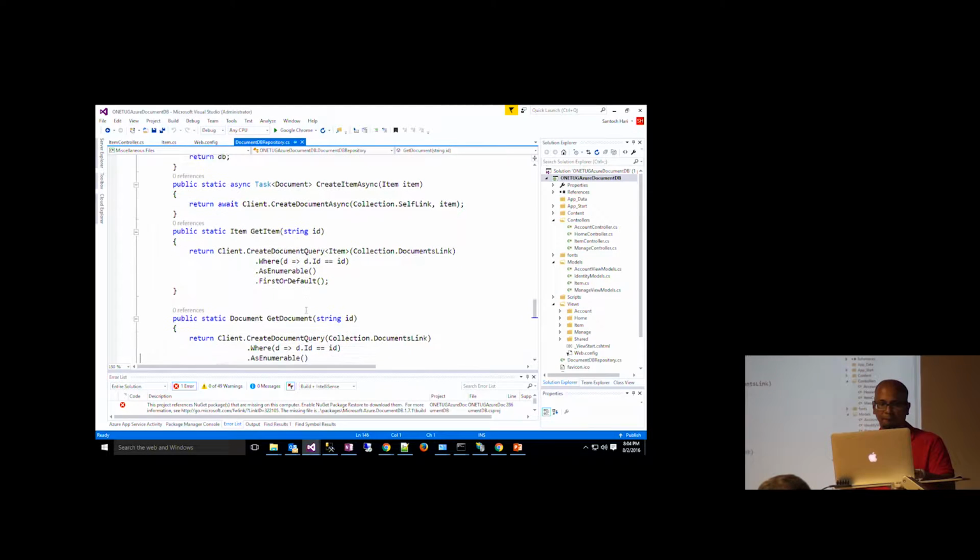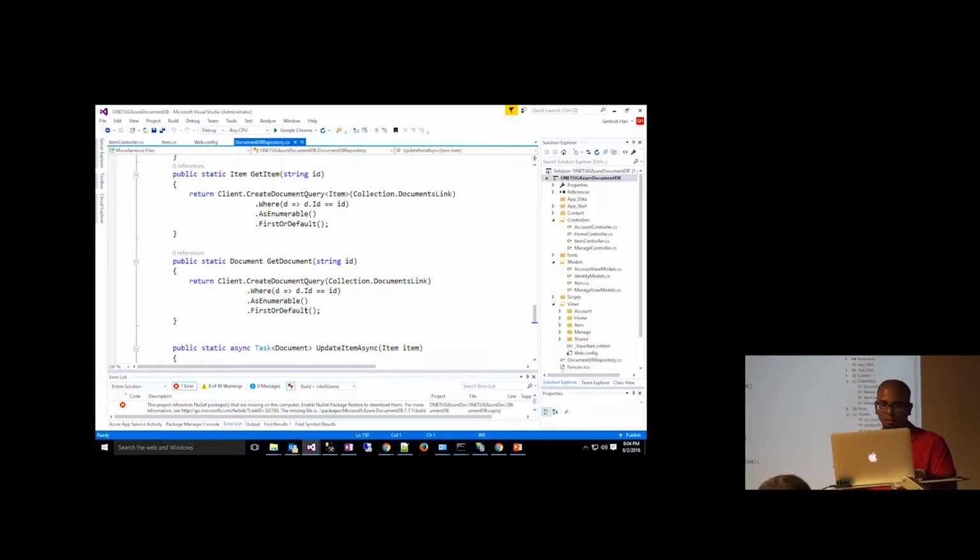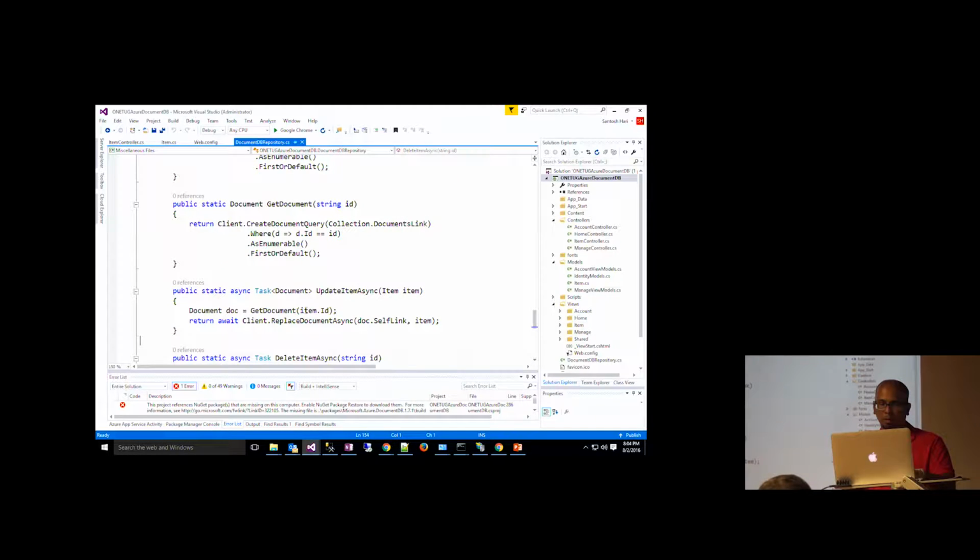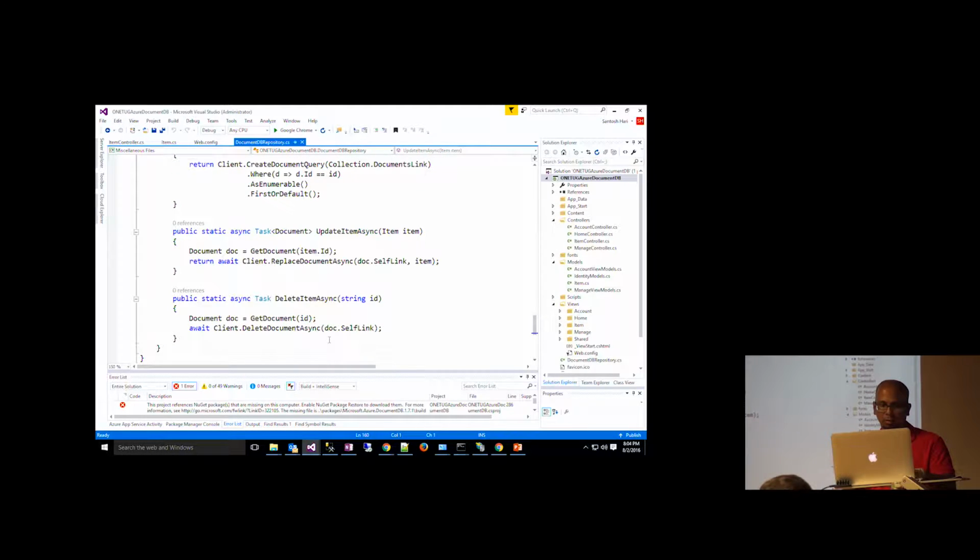And this is the code for an update item. And finally, code for delete item. So that's all the code I have so far. So let's run this. I'm already seeing an error message.